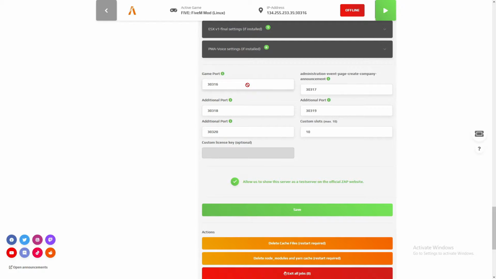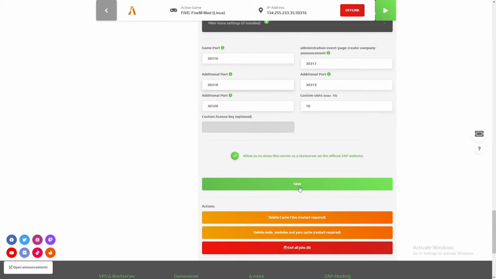At the bottom here, you've got the game port. If you wanted to change this, you can, but with my settings, I cannot. So I'm just going to save all of my changes down here.